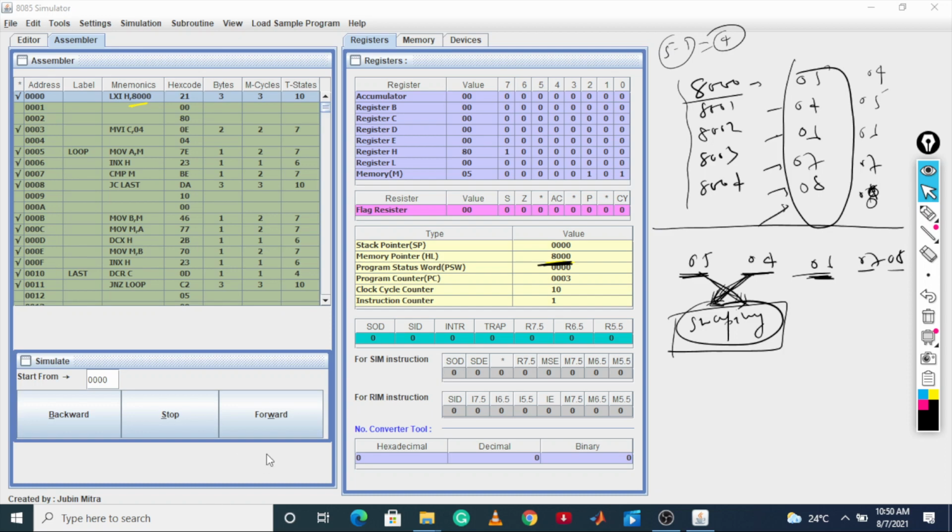Now once again move forward. After this forward, C is having 04. Let me circle the C, because this is very important. I am just giving a dash so that you can see C over here is 04. Now once again let me execute, go forward.